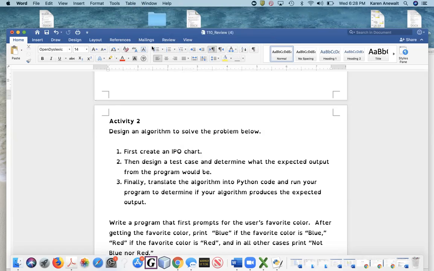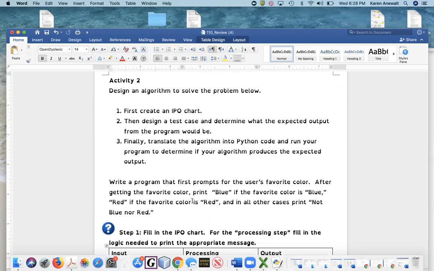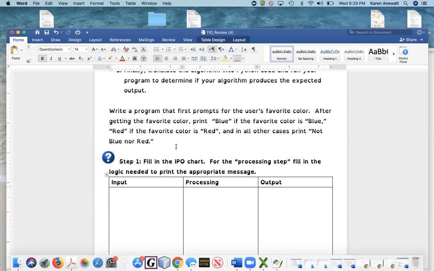In this video, we're going to practice designing an algorithm to solve a problem. The question asks us to write a program that prompts the user to enter their favorite color. After receiving their favorite color, we should print the value blue if their favorite color is blue, or red if their favorite color is red. And in all other cases, print not blue or red.